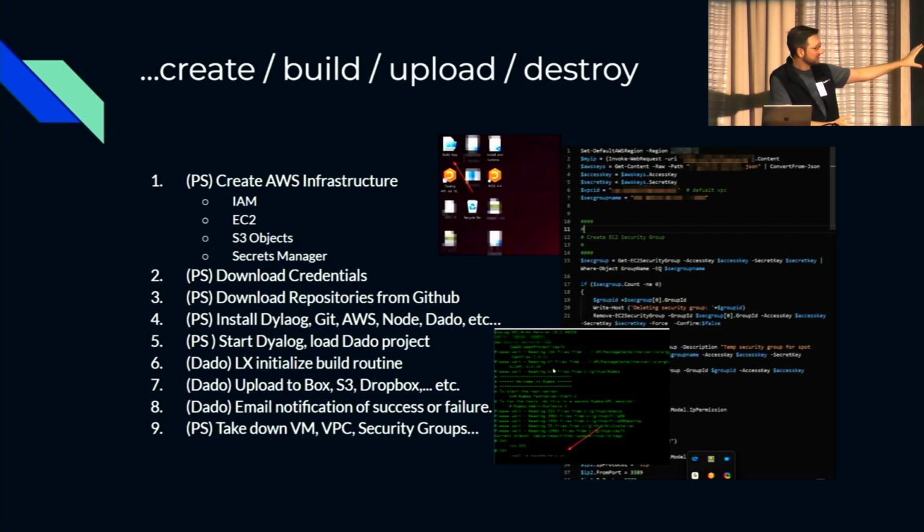The whole time when this is happening, I have not touched this machine once, nor did I care about a password or anything. It all happens automatically through PowerShell and the AWS resources.